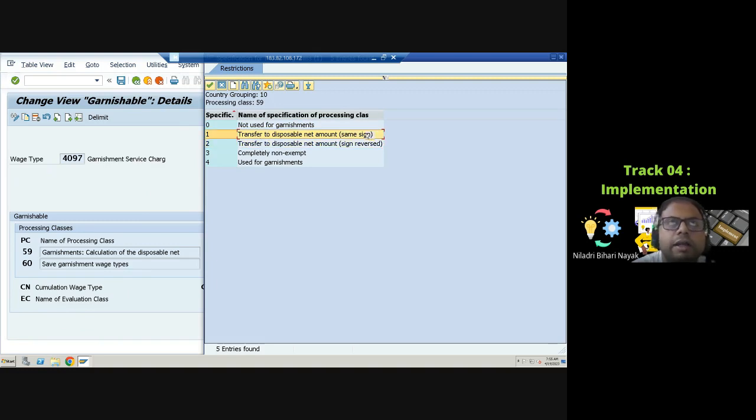That means if I'm entering 100 US dollars, it will be 100 US dollars only. Or if it is a negative sign, if I'm putting 100 US dollars, it will be minus 100 US dollars, sign reversed. So these are the different options we have when it comes to garnishment, right? You can utilize them based on your requirement.